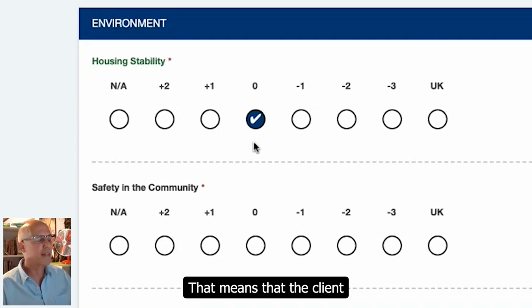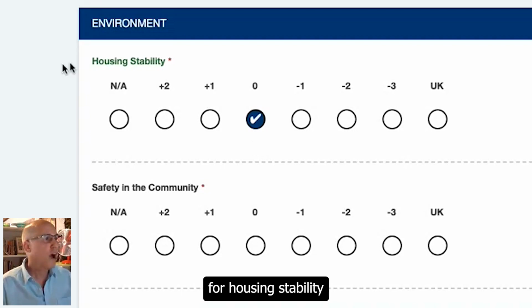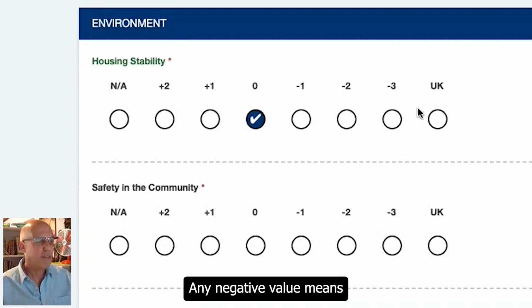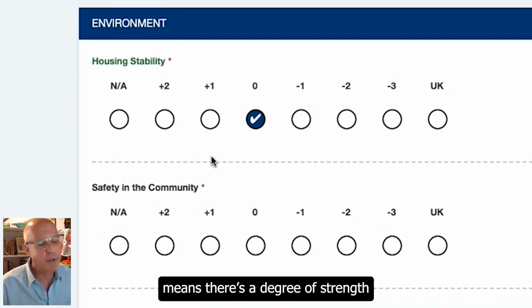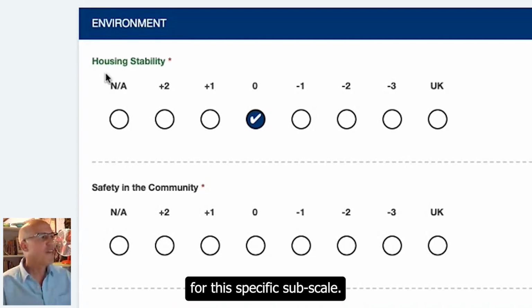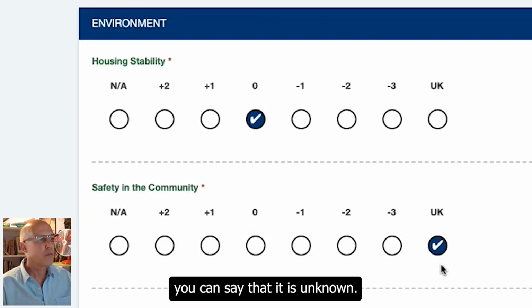That means that the client is at an adequate level for housing stability, and they don't need any more help in this. Any negative value means there is a degree of difficulty. Any positive value means there's a degree of strength for this specific subscale. If you cannot assess something, if you cannot assess safety in the community, you can say that it is unknown.